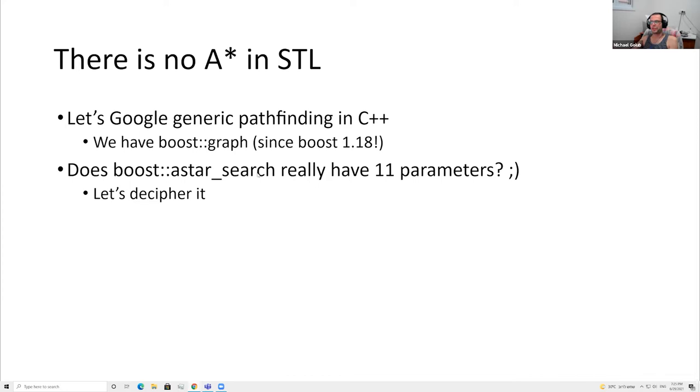Now the sad part: there is no A star in STL. There is a proposal for std graph, which is currently just a proposal. There is no working implementation, and the people in the library study group are still debating how they can make it great. But if you Google for generic pathfinding, you can see that Boost Graph has it since Boost 1.18, which is over 20 years ago. It was before C++11, about when STL became standard, slightly afterwards.